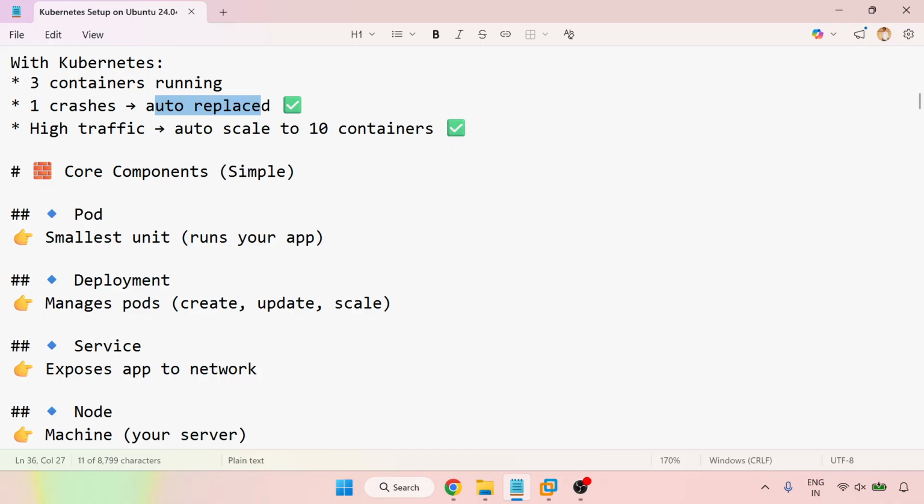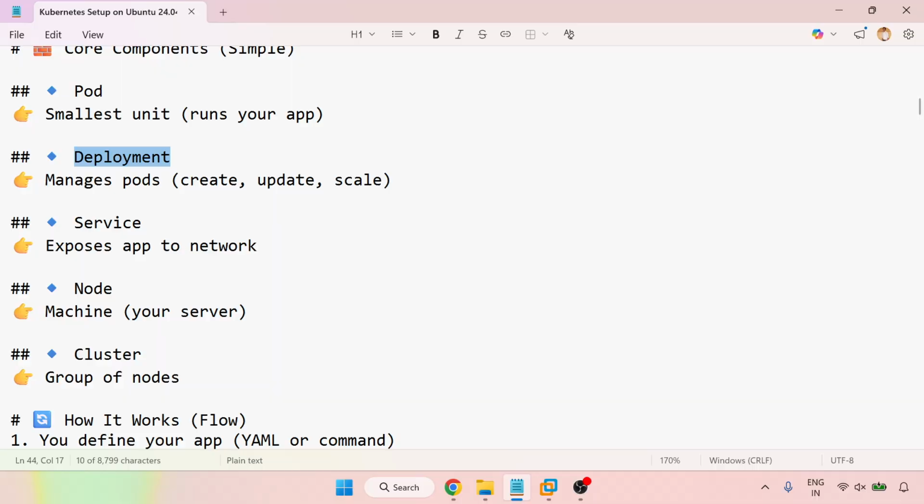Now the core components, simply. There is the pod. This is the smallest unit that runs your app. Then the deployment, which manages pods. There are multiple pods, so the deployment manages them: create, update, and scale. Then we'll go for services, which expose the app to the network.